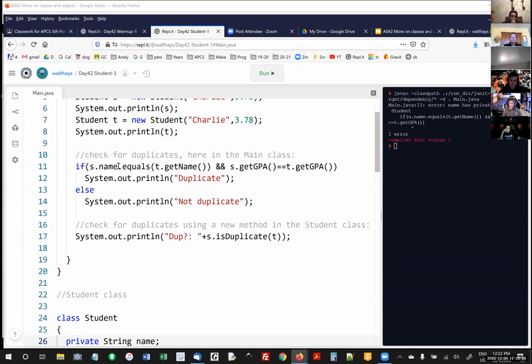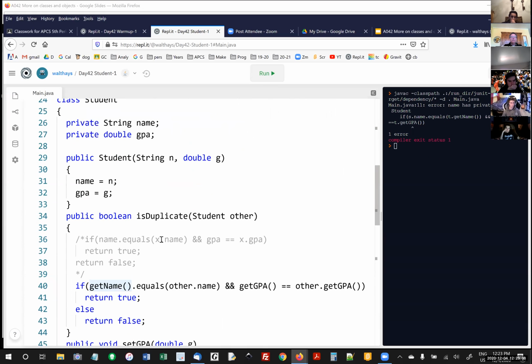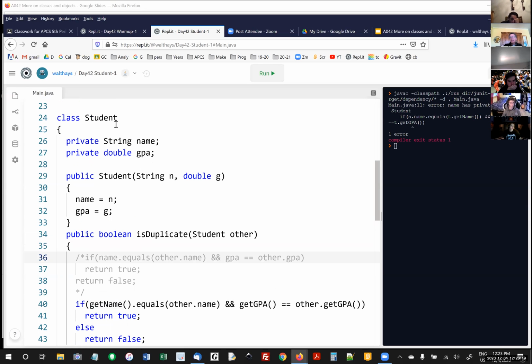So let's see. We'll put that back so it works. The reason we're allowed to just say other.name here and other.gpa is we're inside of the Student class. And so when you're inside the class itself, you're allowed to access the variables with a dot and the name of the variable, or just the name of the variable. Okay, any other questions?